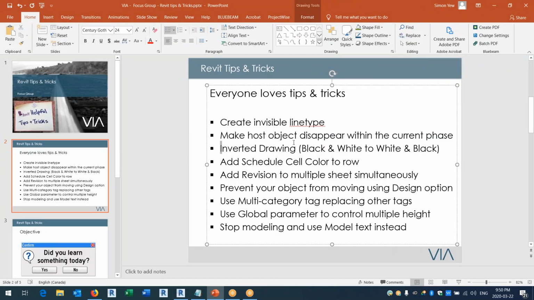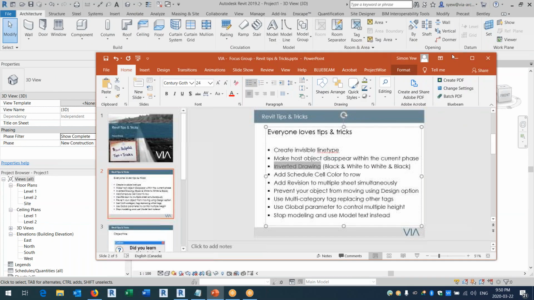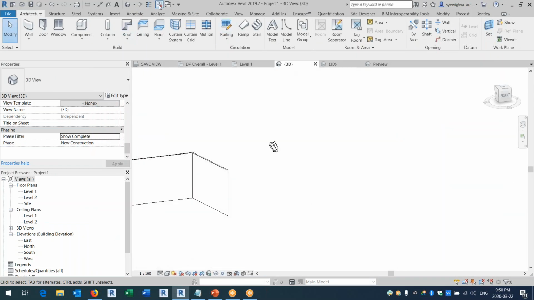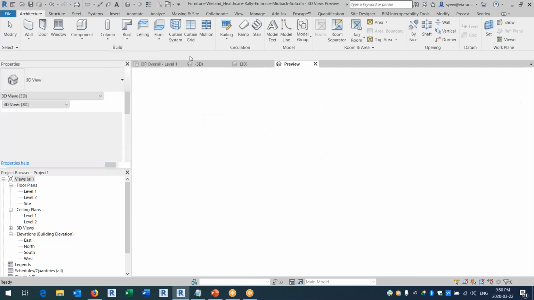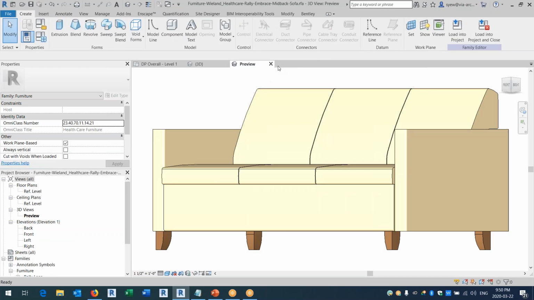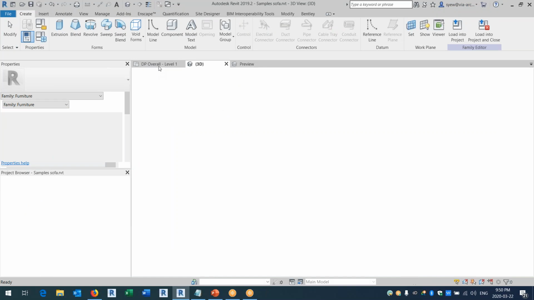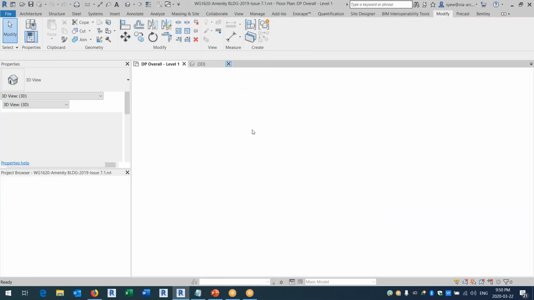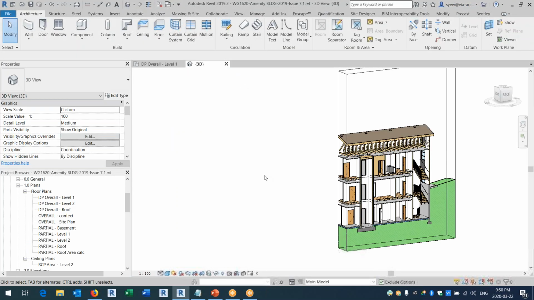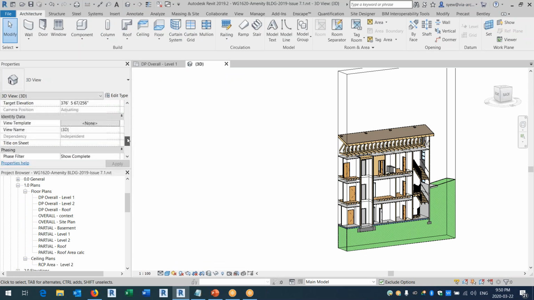Okay, the next one I'm going to talk about is inverted drawings. So let's open up this project. I'm going to close out of this. Close out of that. Okie dokie. All right, so this is a perfect project. It's a small building.